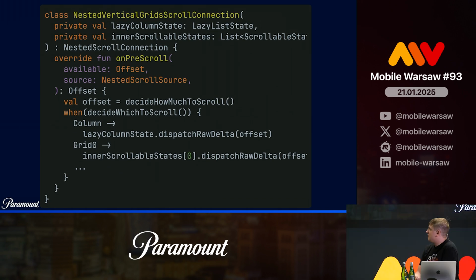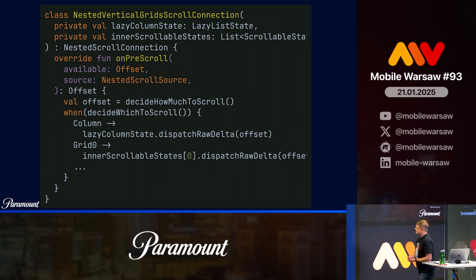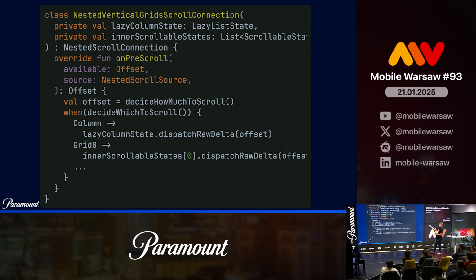And the last thing from the code that I want to show is what our nested vertical grid scroll connection looks like. It takes 2 parameters: the lazy list state of our outer composable and the inner scrollable states. And in the onPreScroll method, we check how much we want to scroll and which composable we want to scroll.